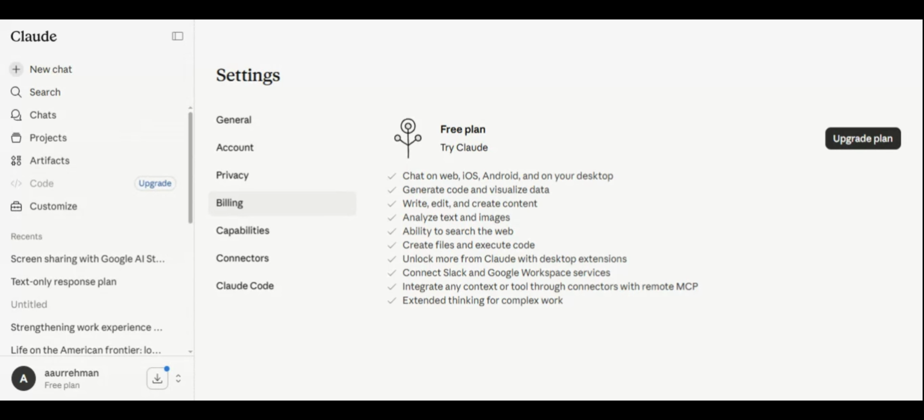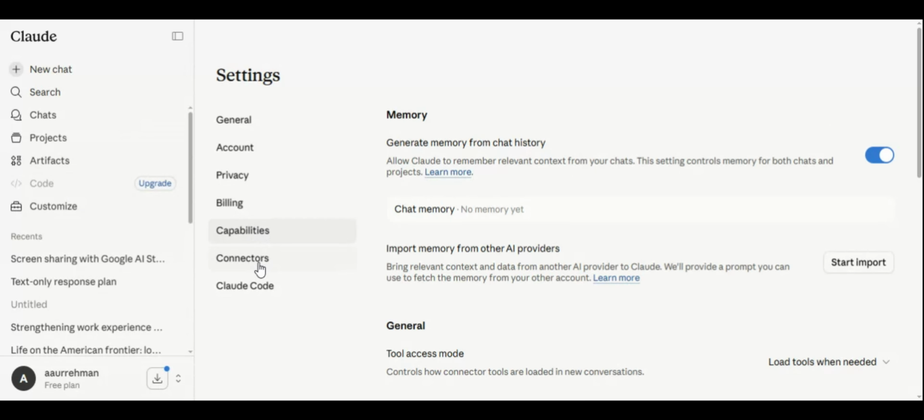Fourth, pay close attention to the usage indicator shown inside your account. Claude displays a visual usage bar or message count indicator that shows how much of your current allowance you've used within the active billing or reset window. This gives you a real-time snapshot of where you stand right now.